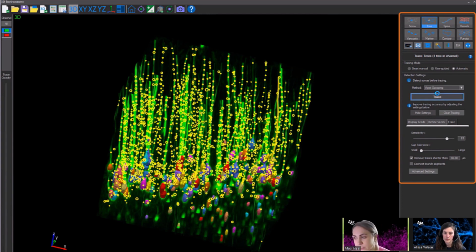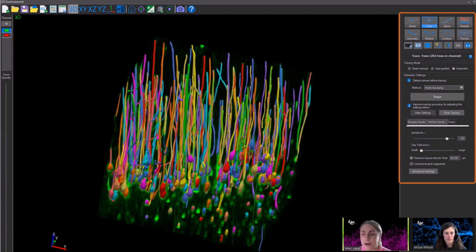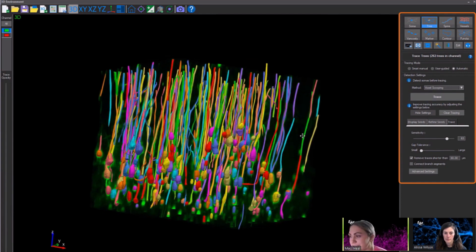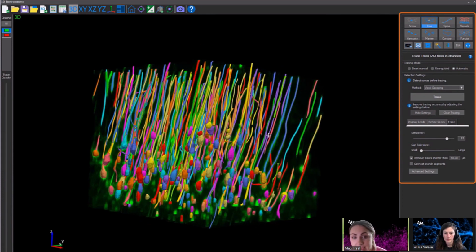And note that while this is running, any of the parameters, whether it's tree, soma, spines, puncta, vessels, anything you're running automatically, those settings can be saved. And you can use those settings across your lab, across sessions, and across files of images in the batch pipeline as well. So here is the result of our tracing, and we can edit this.